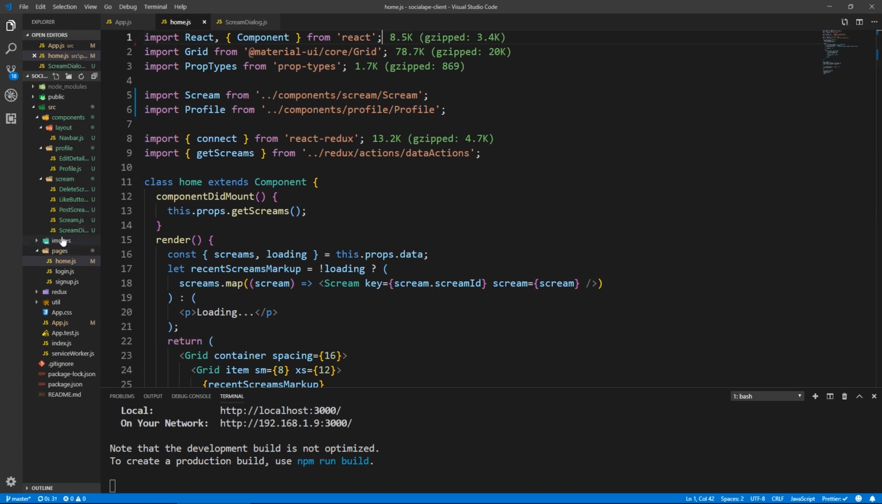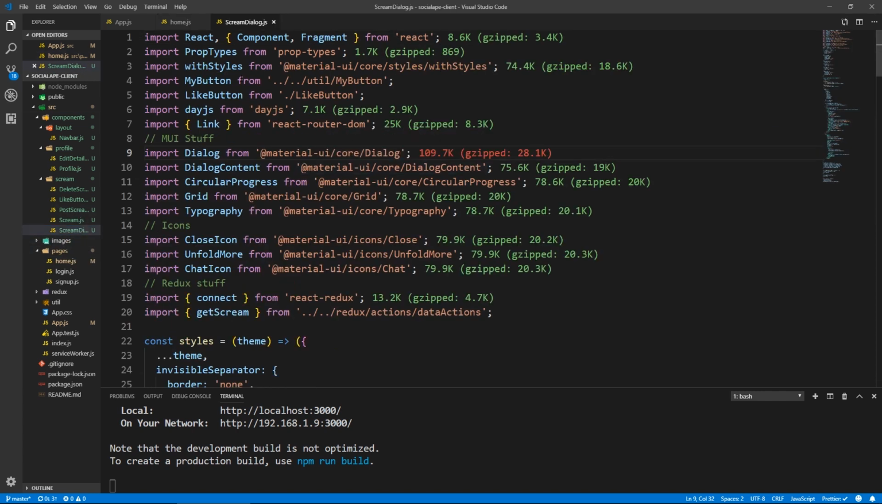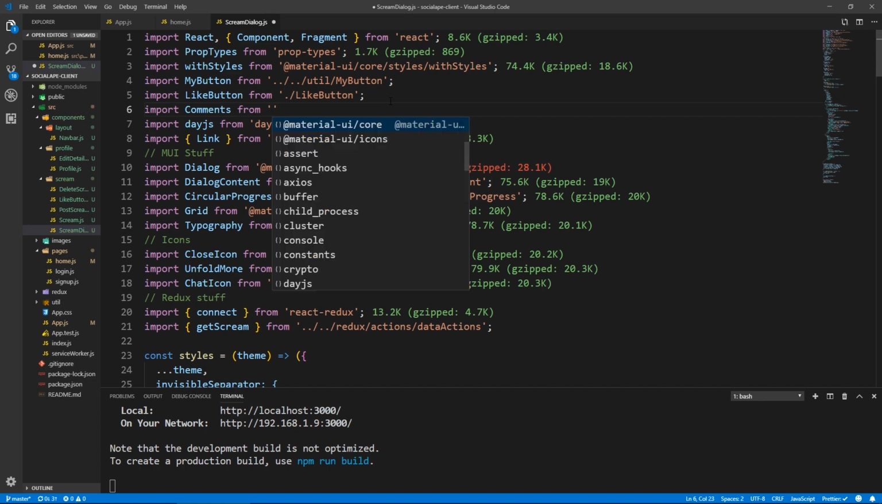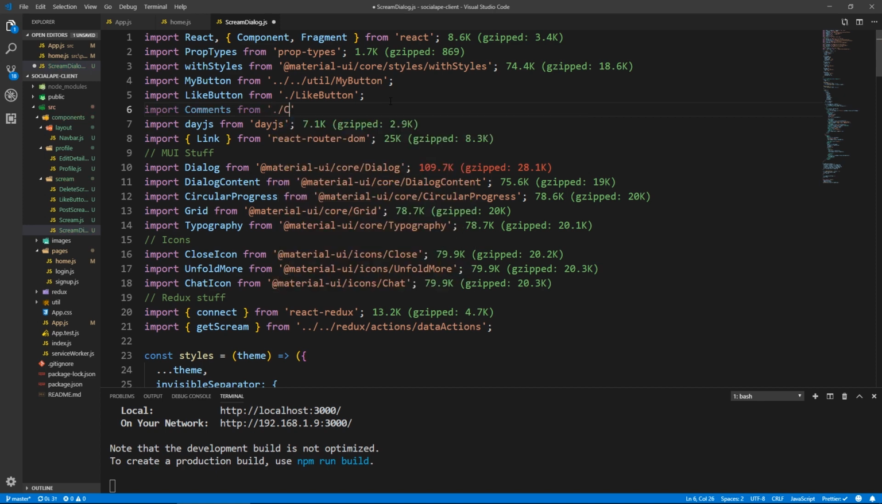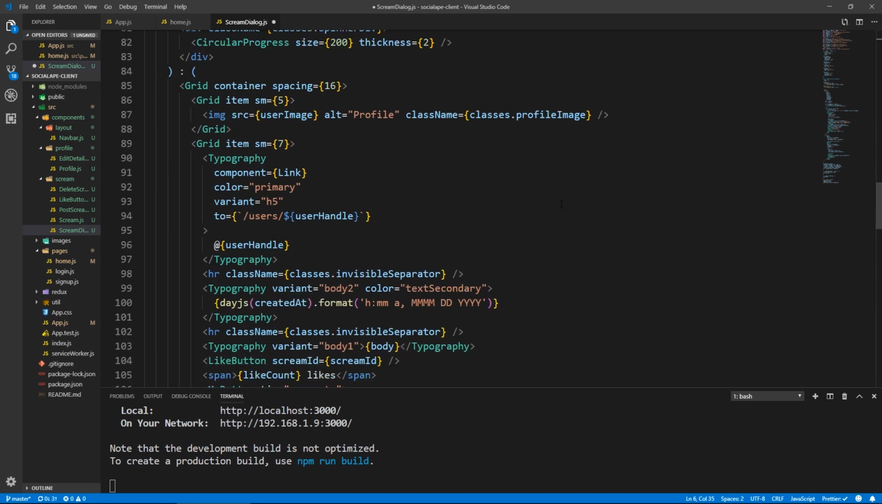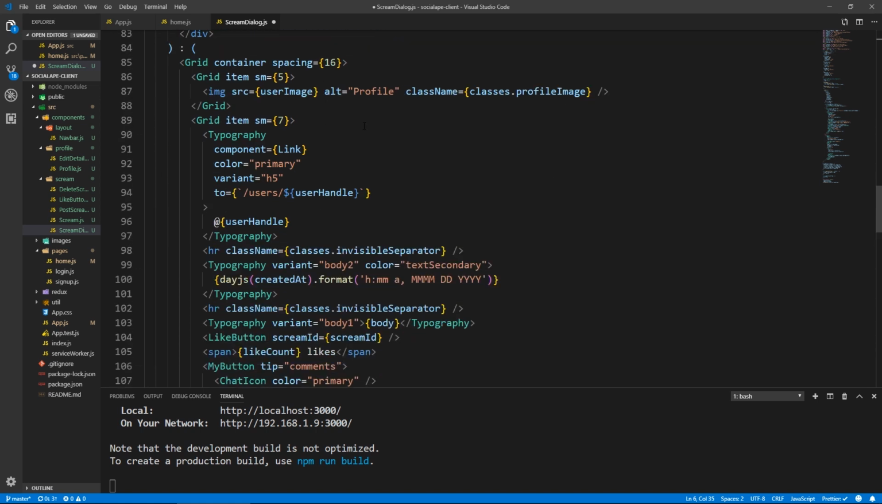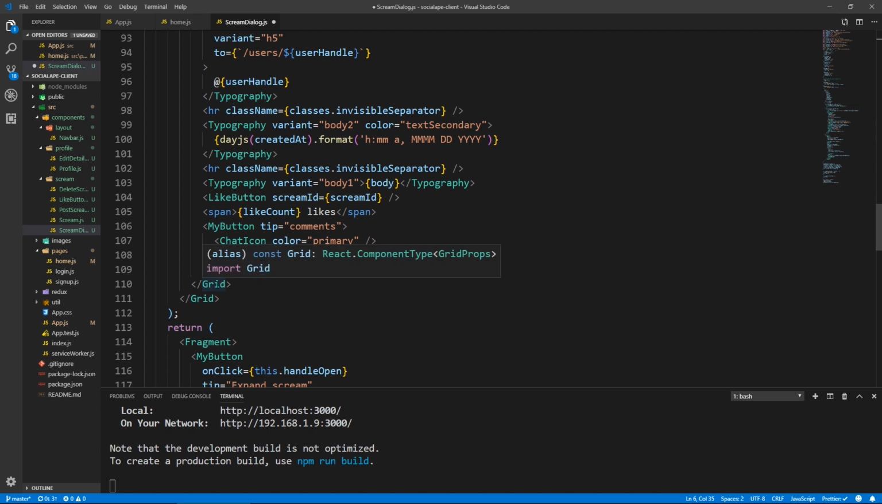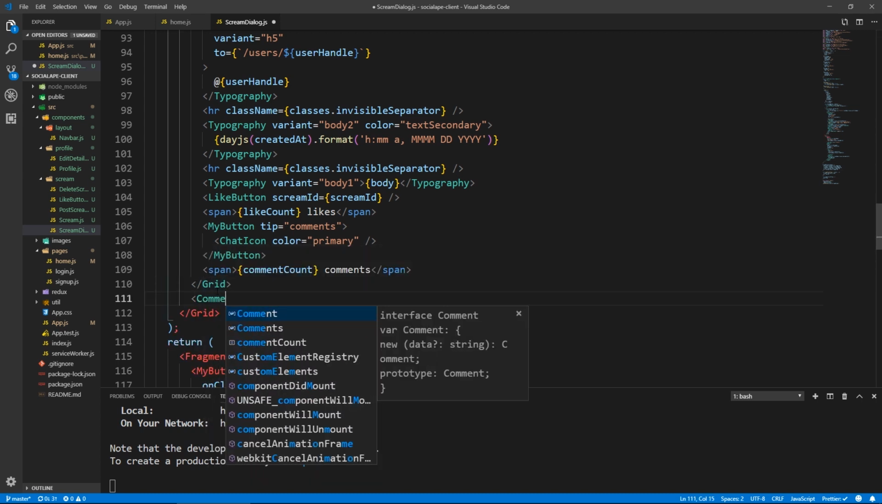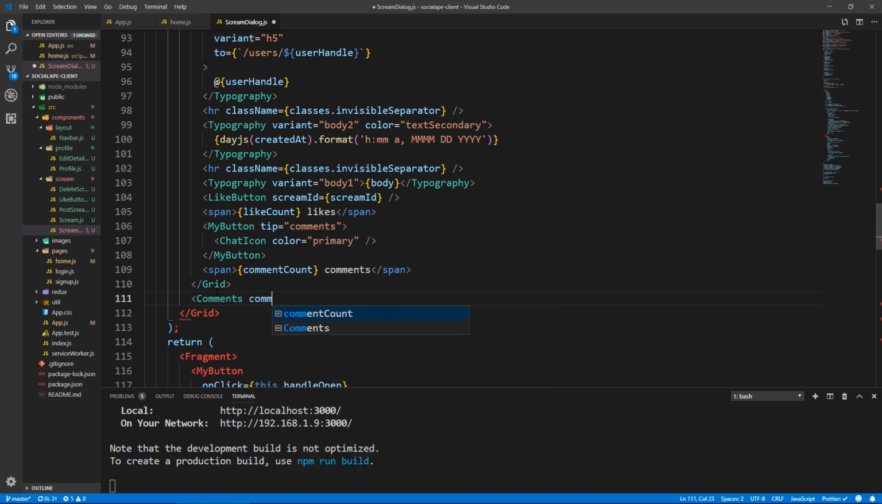Let's go to the screen dialog. Here, we're going to import a component that we haven't created yet. Let's do import comments from, this would be in the same directory. So comments like this. And let's go at the bottom. So here, when we are actually not loading and we are rendering stuff, let's go here under this grid right here. So here, let's do comments and we need to pass it our comments. So let's pass a prop comments with the value comments.